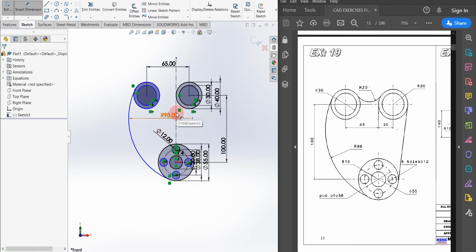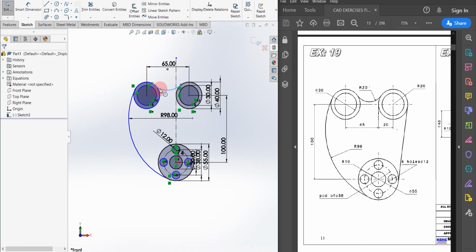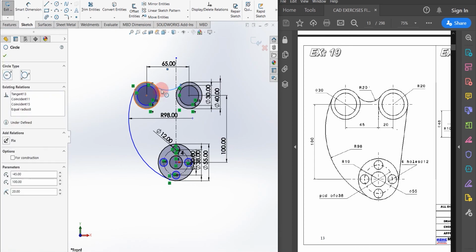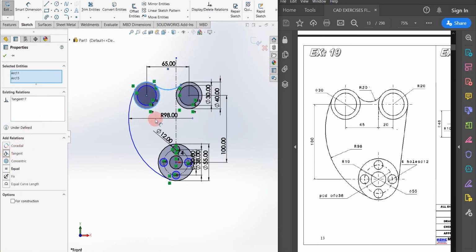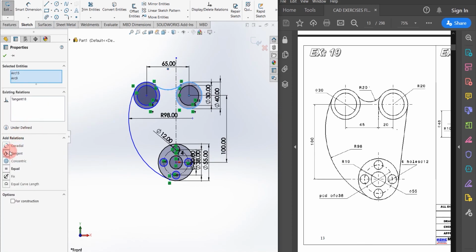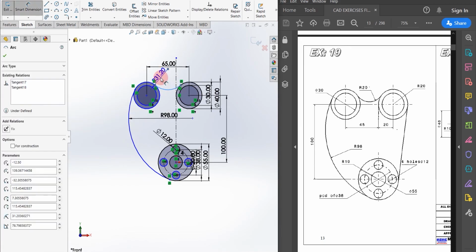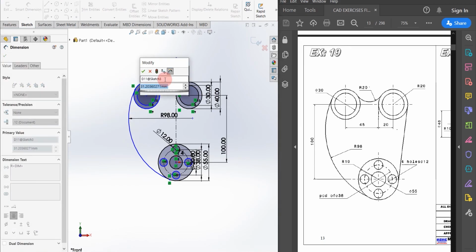Now I have another curve here with radius 20 mm, so again I'm going to select 3-point arc. First point is here, second point is here, and third point is here. First of all, I'm going to select this circle and this curve and give the relation tangent. Same with the other circle, tangent. Then I'm going to define the radius, which is 20.